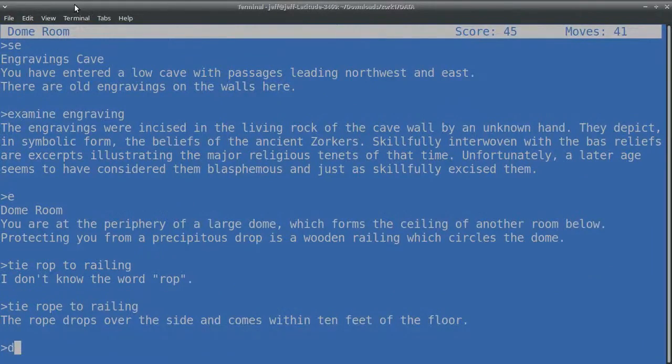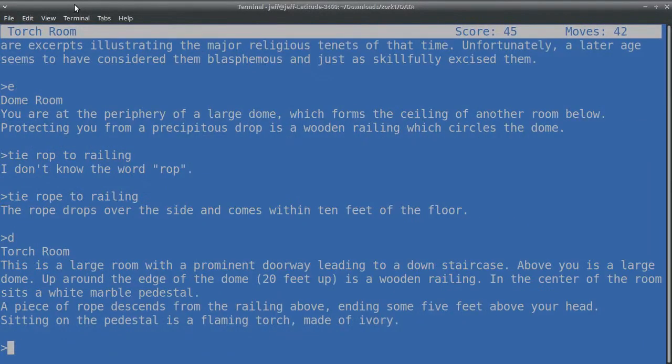Let's go down. And we're in the torch room, which is just a large room, prominent doorway leading to a down staircase. Above you is a large dome. Up around the edge of the dome is a wooden railing. In the center of the room sits a white marble pedestal. A piece of rope descends from the railing above, ending some 5 feet above your head. Sitting on the pedestal is a flaming torch made of ivory.